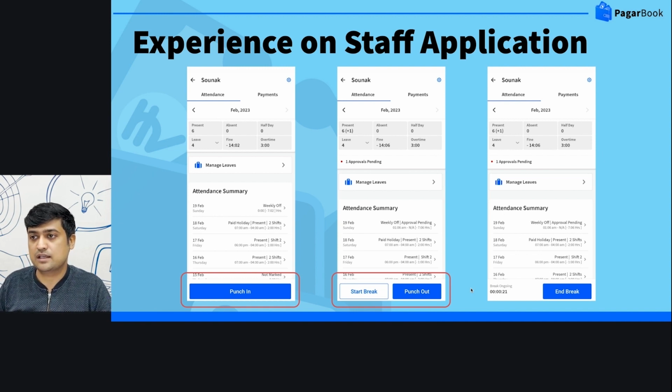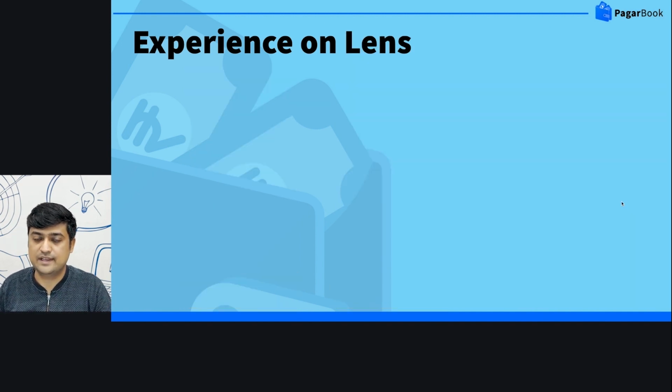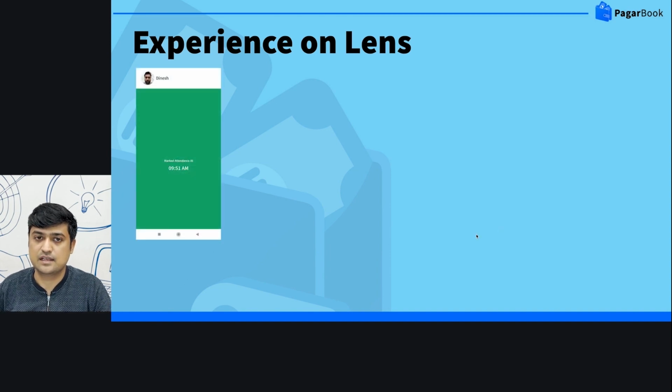If the attendance marking is on Lens, then for fixed and rotational shift, it's a normal marking, right? You show your face and you will get a green screen saying that attendance is marked at so and so time. So this is for fixed shift and rotational shift. Because as a system, we have the reference of what is the start of the shift and what is the end of the shift, right? So based on this time, we can do all the other calculations.